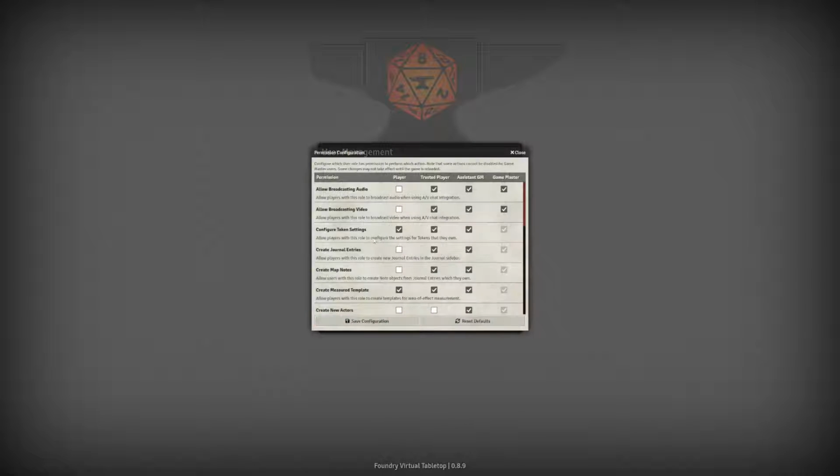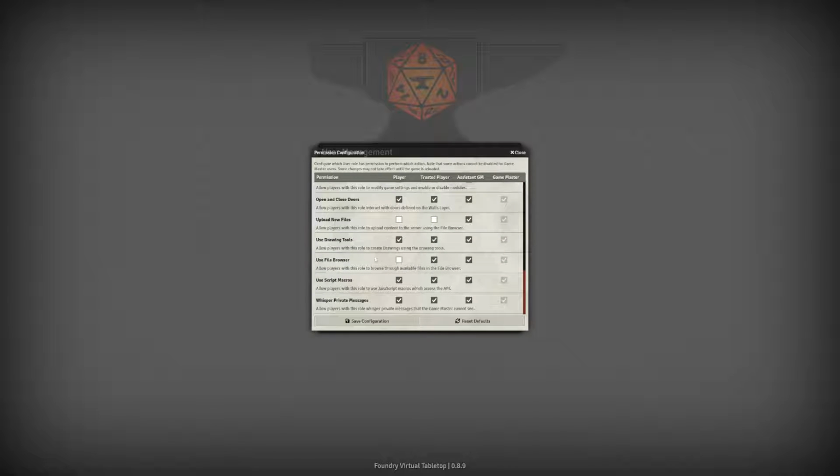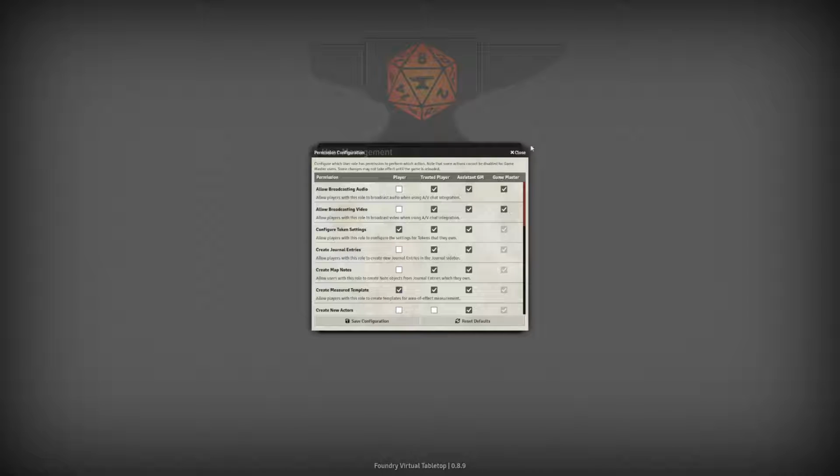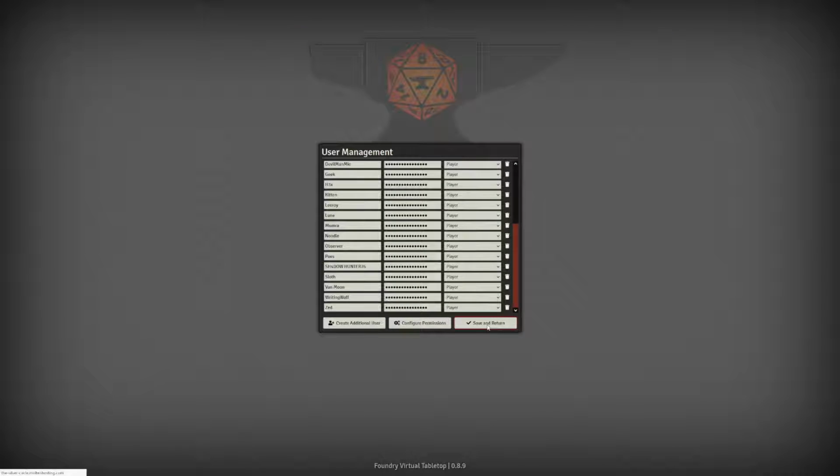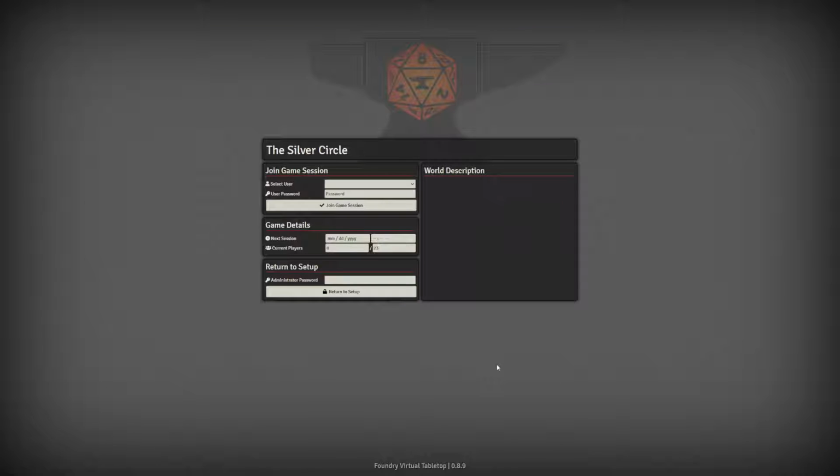But you can also configure permissions, so you can generally configure permissions on who has the ability to use certain things. So you might not want your players to be able to upload files to your server, especially if, like me, you're using a cloud hosting service. And then you can also log back in here to your stuff. And if I log in as my user, for example, I will see Foundry very differently.